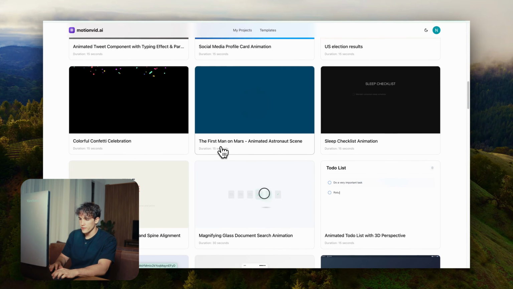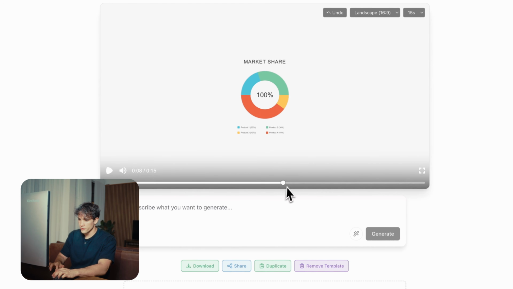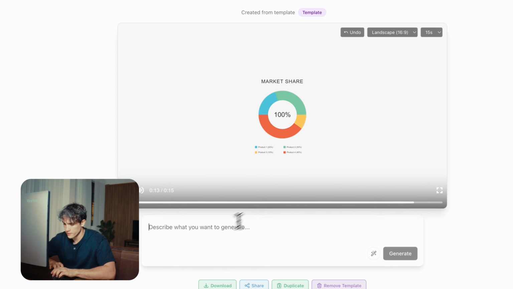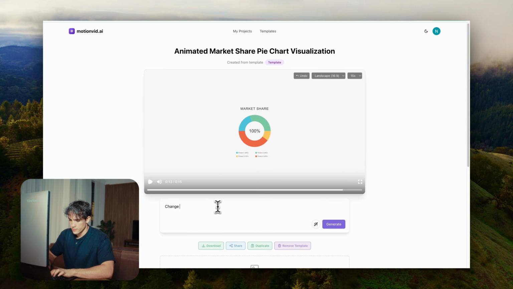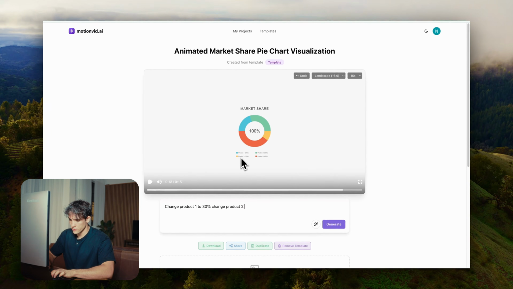So let's find a template that we would use for our purposes. So for example, I really like this one here. It's a really nice pie chart, and it shows different percentages. So what I'm gonna do is I'm gonna use this template, but of course I wanna change the values within the template. So I'm gonna write change product 1 to 30%, change product 2 to 25%, change product 3 to 25%, and change product 4 to 20%.